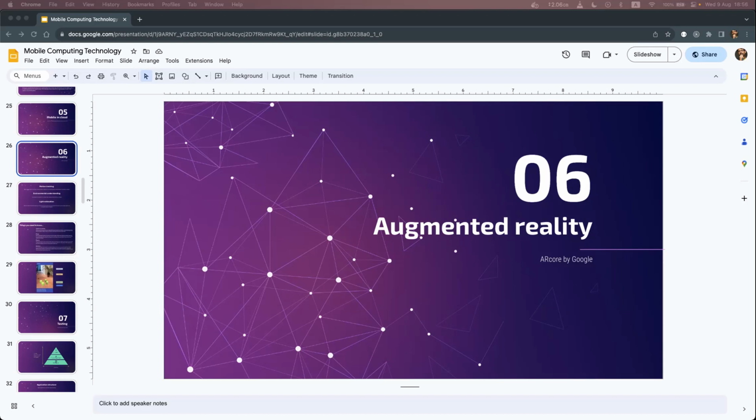We can put a virtual object on top of our table, and we can say, okay, what if we have this virtual object on top of our application, how it should look like. That kind of thing is what we call augmented reality.